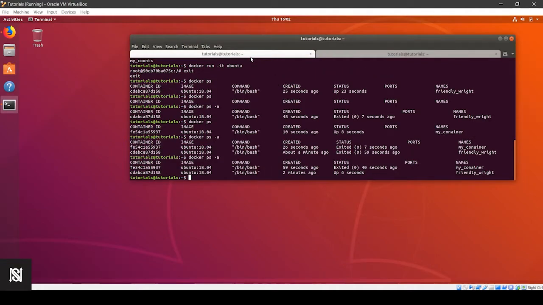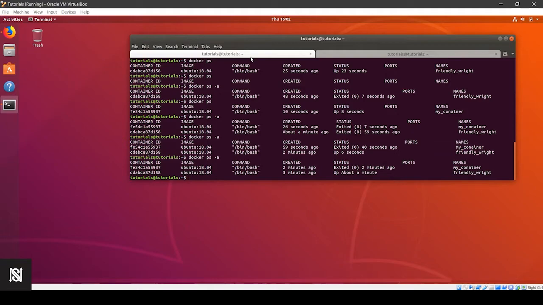Now there's one thing to notice: when I do a docker ps -a, the container is still running. If you remember, the first time we did docker run and then exited, the container automatically stopped. But in this case, when we exit, the container hasn't stopped. So this is one of the things. You can go back in the video and have a look.